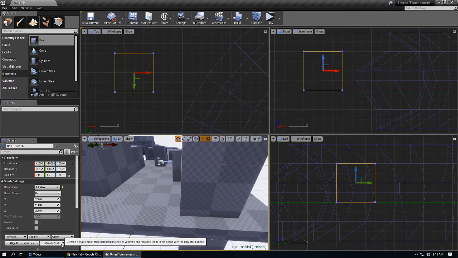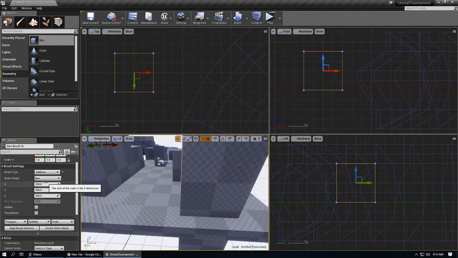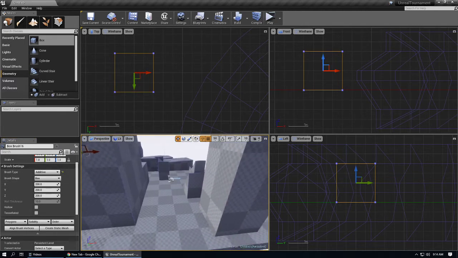Create static mesh would be to make a complicated mesh, which you won't need to worry about. Polygons, never use this. And that's all 5 of those. Hollow and tessellated you don't have to worry about either. And there's a few other special types of brushes you can make.